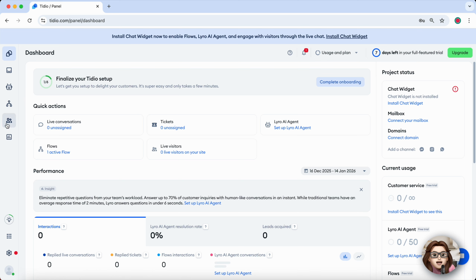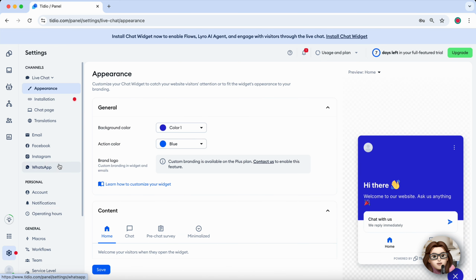From the main menu, go to Settings, then click on Channels. This section shows all the platforms currently connected to your Tidio account. Inside Channels, find WhatsApp or WhatsApp Manager and open it.